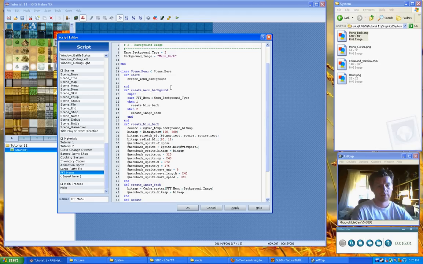Okay, so under start we're going to say create characters. Okay, so create characters is going to draw out all of our characters and so on onto the screen. So we need to figure out how we're going to draw the characters, whether that be the faces, whether that be their character icons, their walking sprites, or whatever. So I'm going to go with their walking sprites to stay more true with the Final Fantasy Tactics menu.